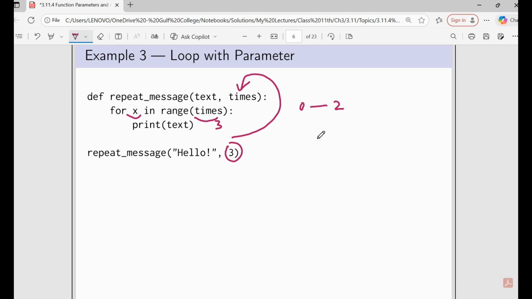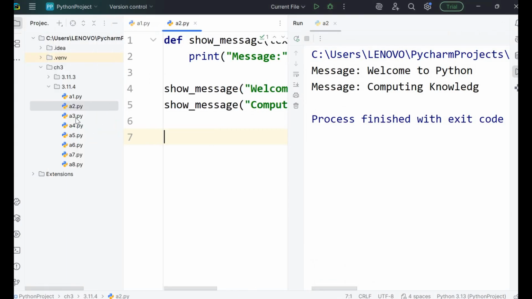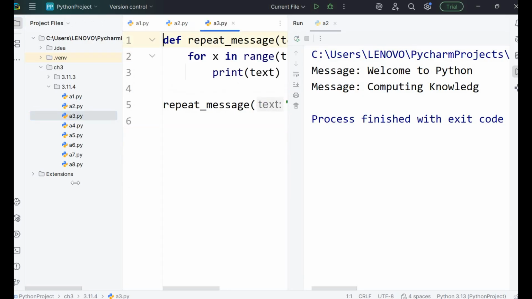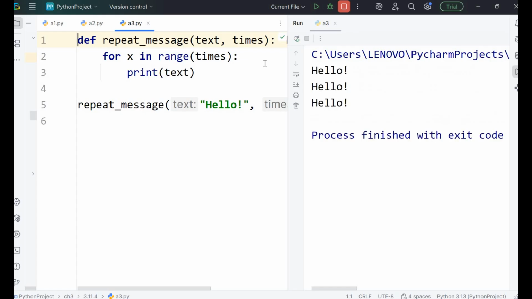When you run the program, what will be the output? Okay, it will show hello 0, hello 1, hello 2. Okay, as you can see in the program, this is program number 3. When you run the program, it shows hello, hello, hello. How many times? 3 times. Print that text.